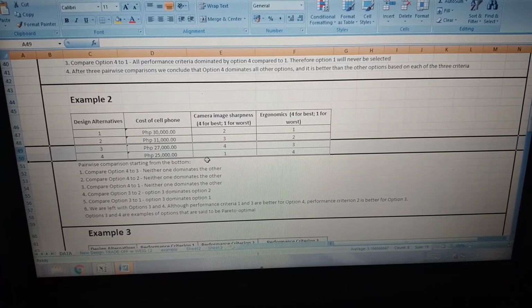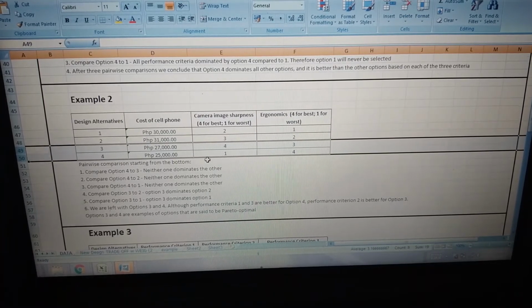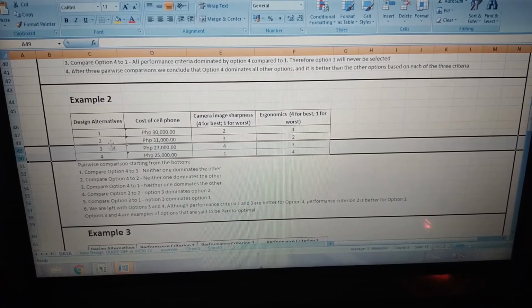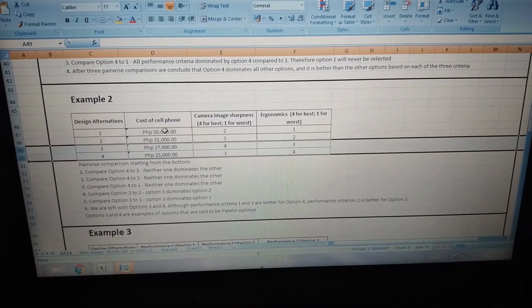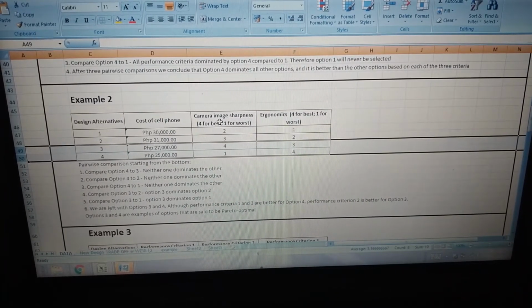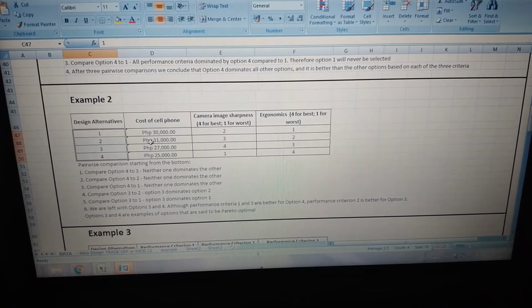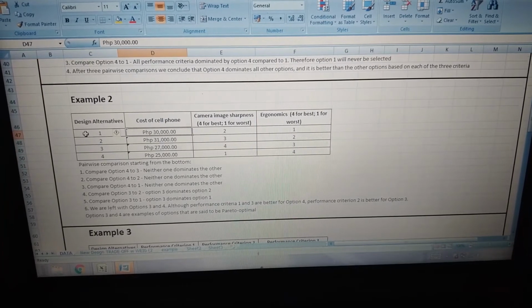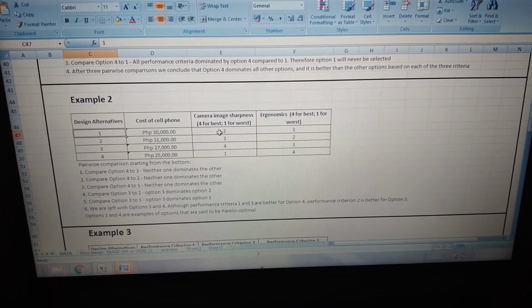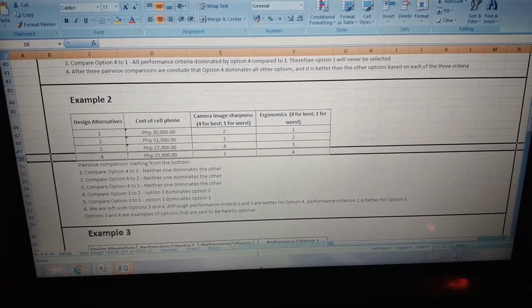Now for example number 2, we have four design alternatives. The performance criteria would be the cost of the cell phone, camera image sharpness, where 4 is the best and 1 is the worst, then ergonomics, where 4 is the best and 1 is the worst. This would be the cost of the cell phone for each design alternative, the value for the camera image sharpness, and for ergonomics. So let's compare options 4 to 3.